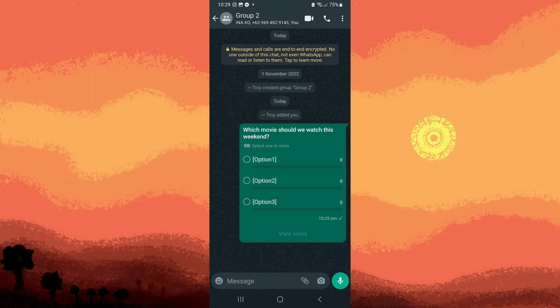WhatsApp doesn't have a built-in poll feature, but formatting your question and options within square brackets allows others to respond by simply replying with a number or text corresponding to their choice.